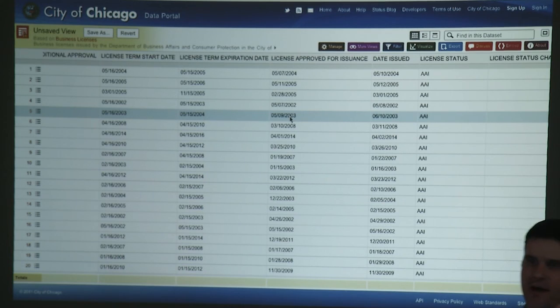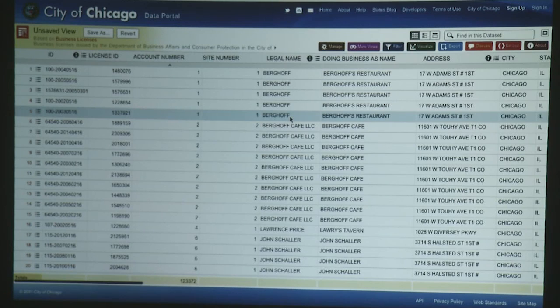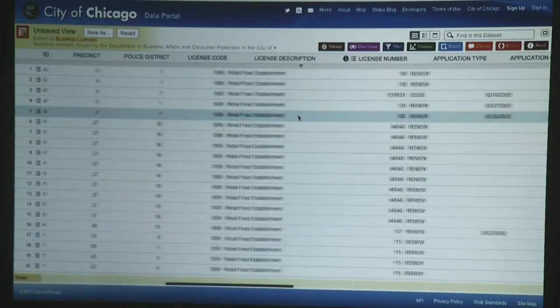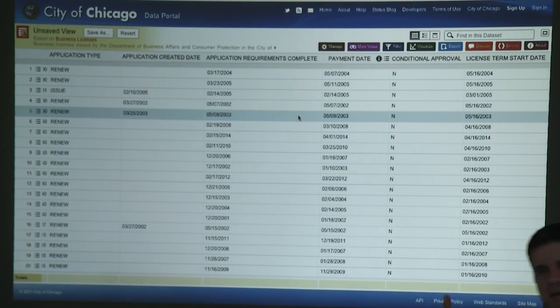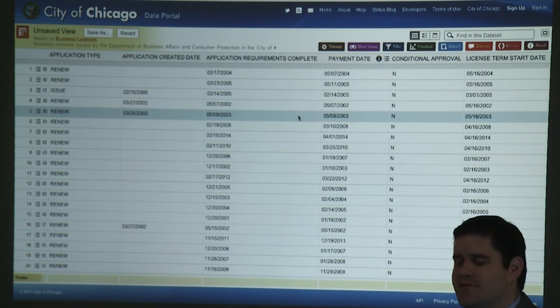Now, it's a little bit complicated because there's these constant renewals, and so you're going to be looking for these renewals up to the point where it's like, well, it didn't get renewed anymore. And there's a number of different ways why that could happen. So what we're taking a look at is the Berghoff restaurant, and then there's also the Berghoff cafe as well. But you're going to want to kind of chain these things together until it kind of terminates.